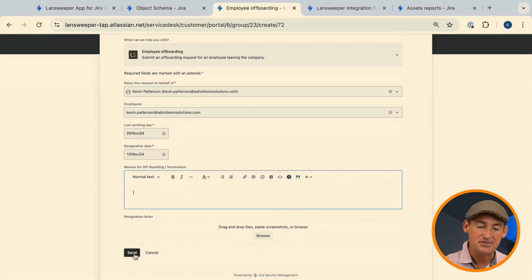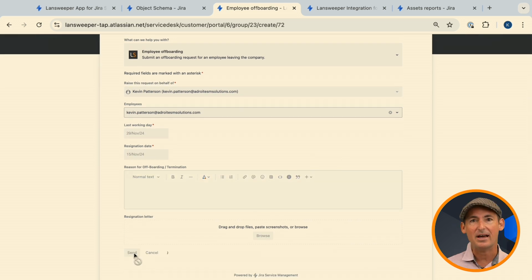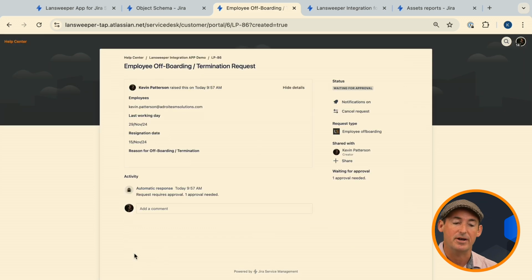Now, once I send this into the system, you're going to see that common confirmation screen where I see just what I submitted. I'll have those same options to be able to turn notifications on or off. Of course, I can cancel a request or share that request. All of those common features are there, just like we saw a moment ago.